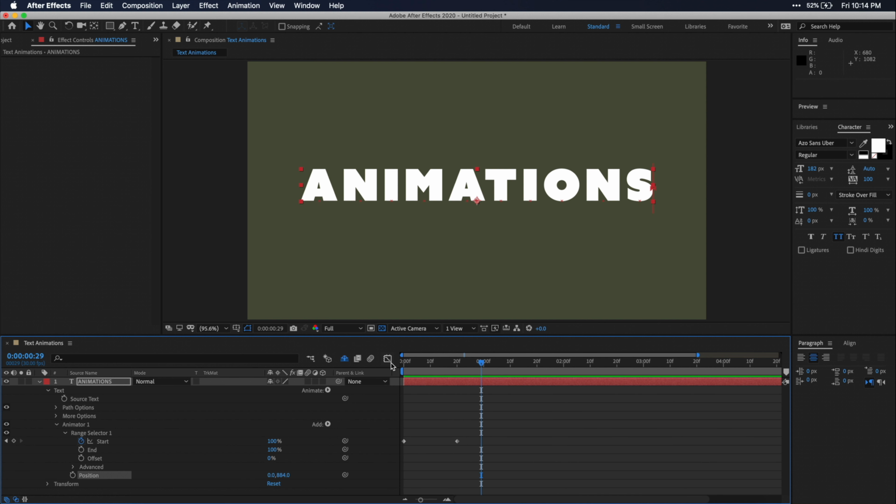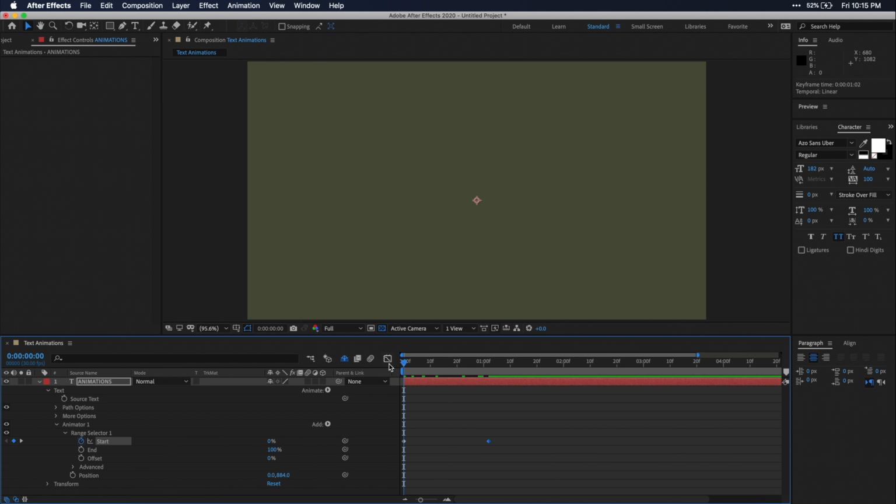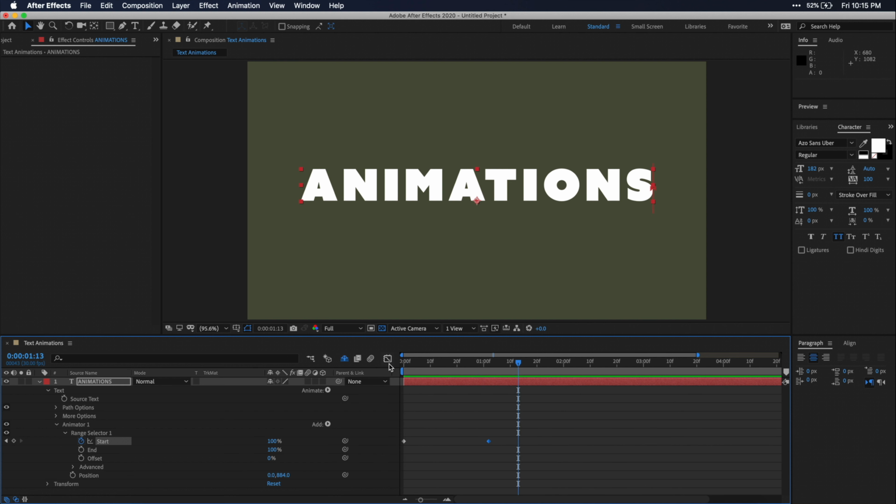And now that I'm watching this back, I'm thinking that this effect happens a little bit too quickly. No need to worry, we can just take that second keyframe on the range selector and just move it out. This will basically just slow down the animation. And just like that, you already have a super cool text effect.